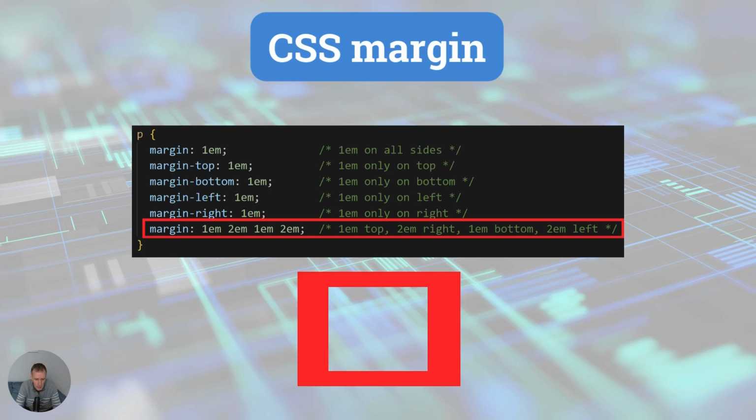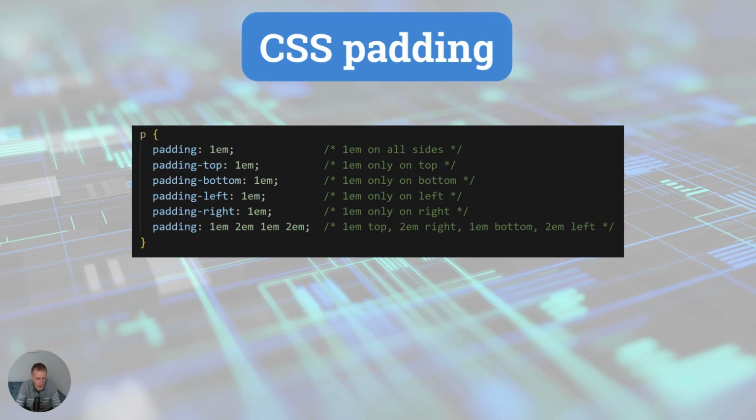And here we can see the shorthand way to write it is margin 1 EM, 2 EM, 1 EM, 2 EM. So from the top, you just go around clockwise. That means top, right, bottom, left. So top gets 1 EM. Right gets 2 EMs. Bottom gets 1 EM to match the top. And left gets 2 EM to match the right. And we can see here padding can be specified in exactly the same way. Padding 1 EM does the entire thing. Then top, bottom, left, right, and a shorthand at the bottom.